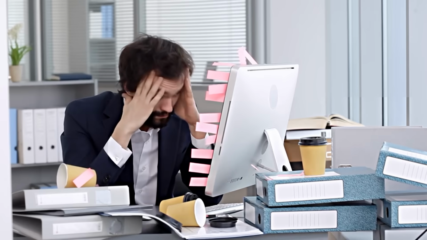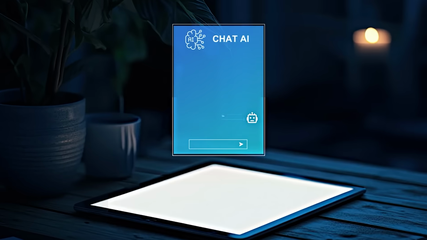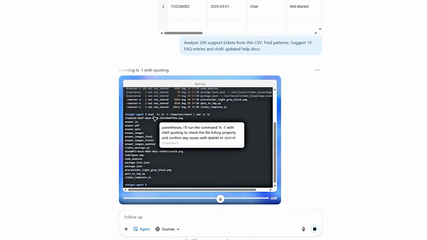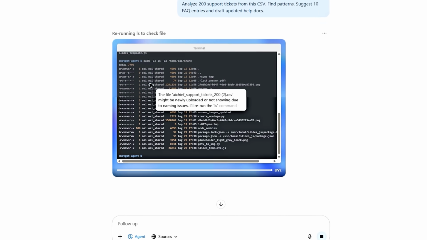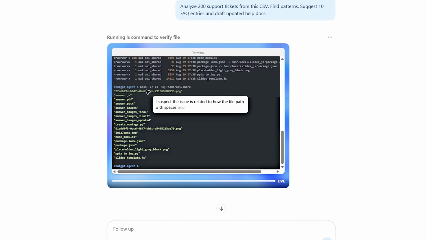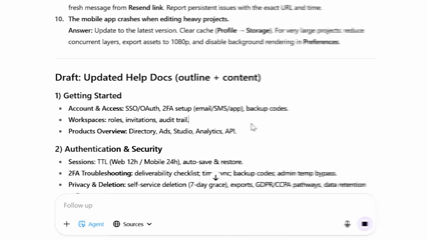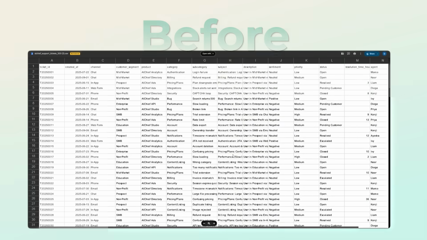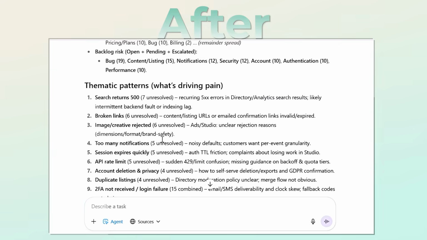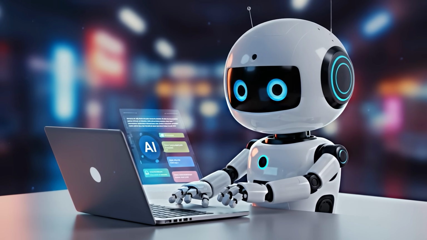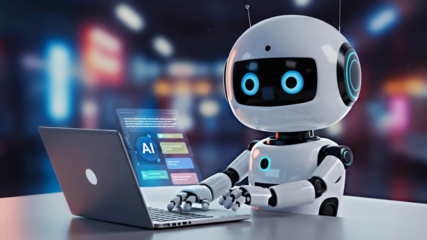Got messy support tickets? The agent turns them into FAQs and help docs. Just enter this prompt and let the agent do the work. In under 2 minutes, the agent spotted recurring pain points like login issues, search errors, and ad rejections. It drafted 10 FAQs, outlined updated help docs, and it turns raw support noise into action items for product, docs, and support teams.